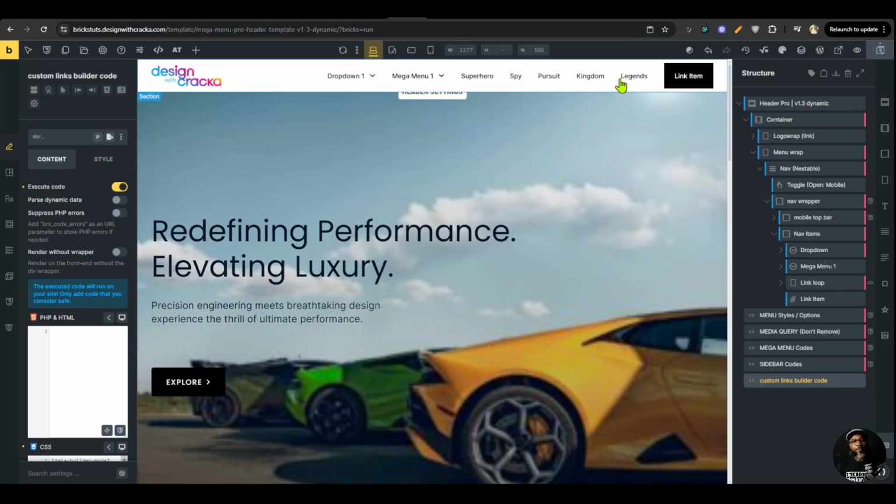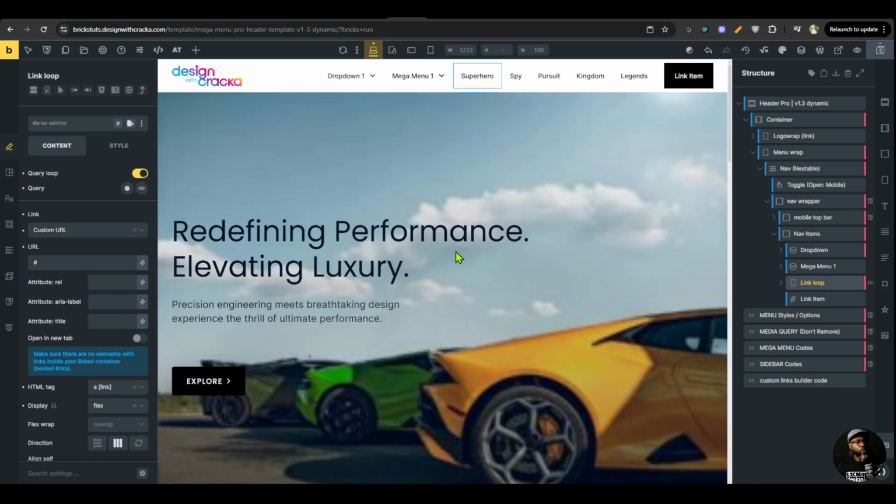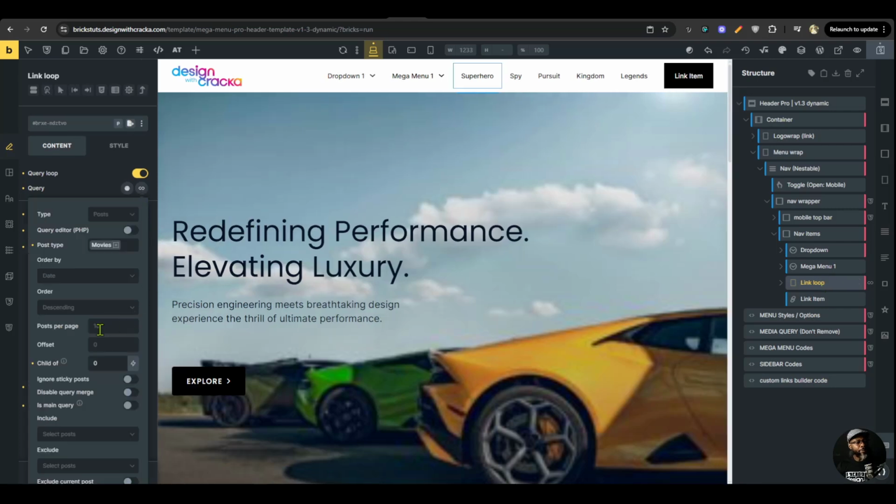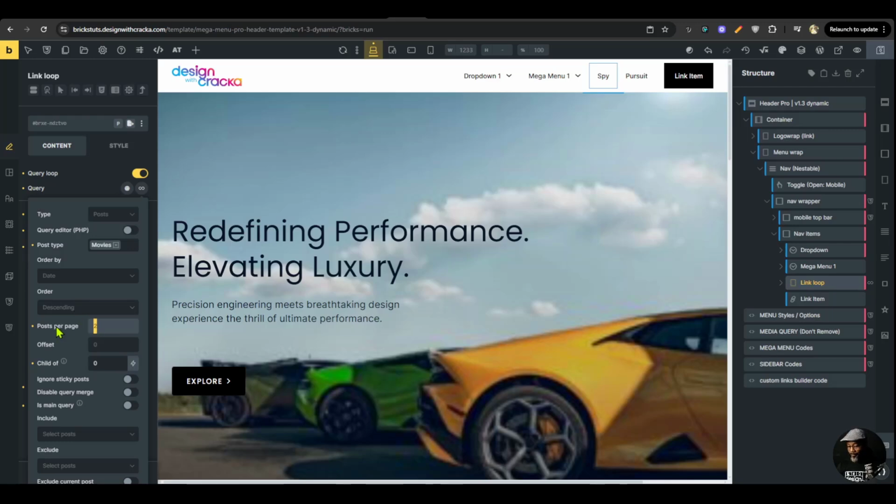Now, so we have 1, 2, 3, 4, 5 movies, but I don't want 5 of them. I want maybe just 2 or 3. So I'm going to limit that loop to maybe 2, because I need space in the navigation. So I'm going to just make it 2 movies. Okay, maybe 3. Okay. So that is how to loop the single link items.